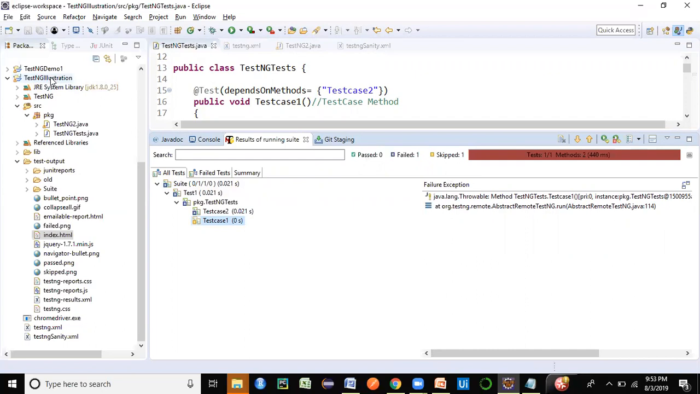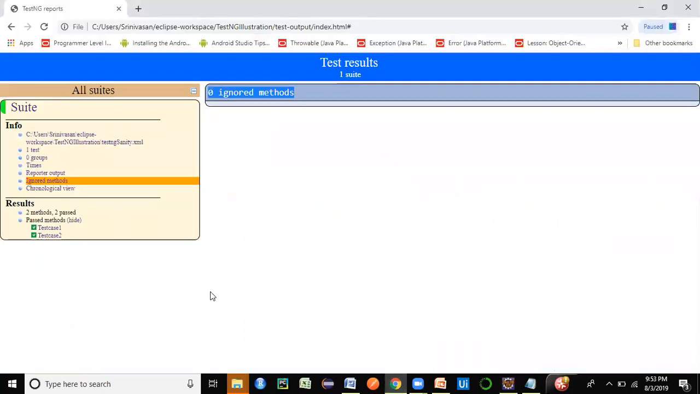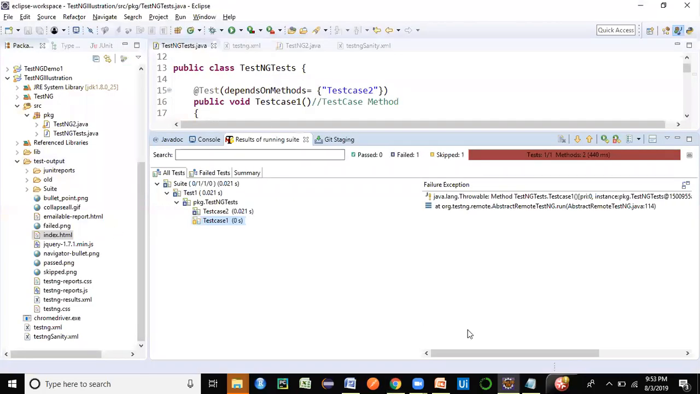Now let me do one thing. Let me refresh this report. I showed you in the previous session that with the index.html you can look at this kind of report. I told you that if you see the ignored methods section, it was showing 0 ignored methods last time. But since we have got one skipped method here, you will be able to see something mentioned here. So let's look at that part.